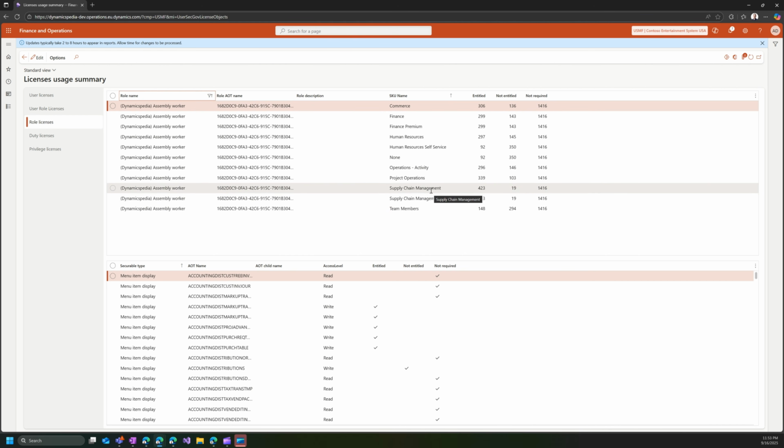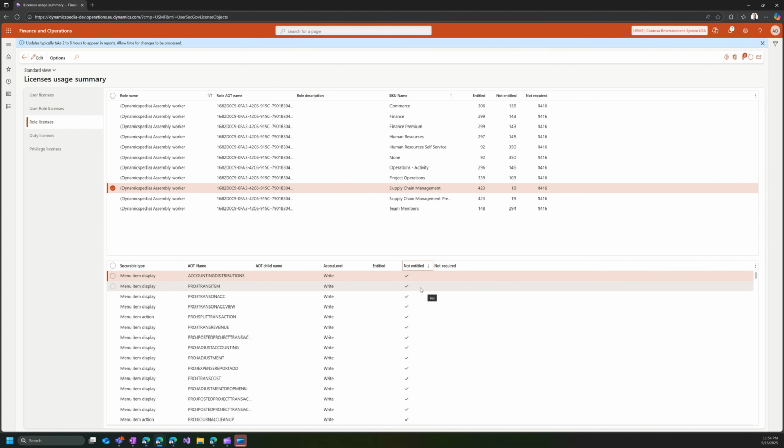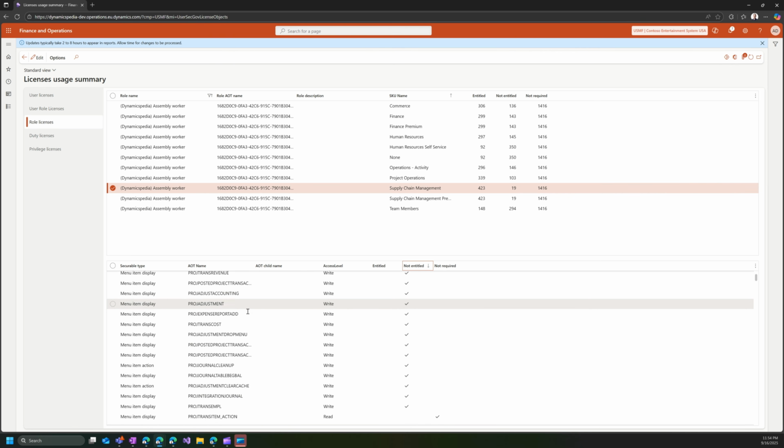In this case, we know that this role required the supply chain management and also project operations, and we would like to bring back this role to only a supply chain management license. Now we can see that there are 19 securable objects not entitled, and we can find all the details also in the grid at the bottom of the screen, where we can, for example, just sort on everything that is not entitled. Then we see about, I think, 19 securable objects here.